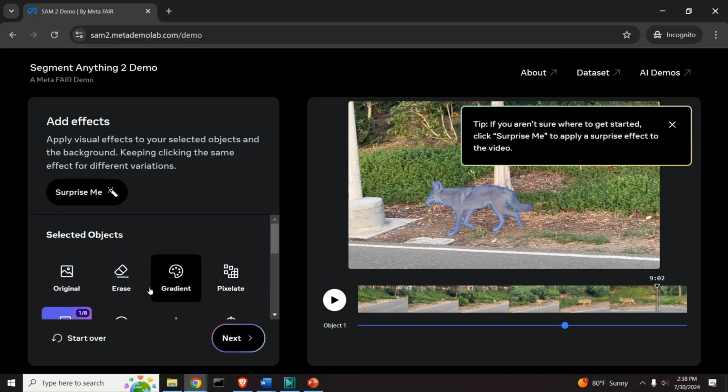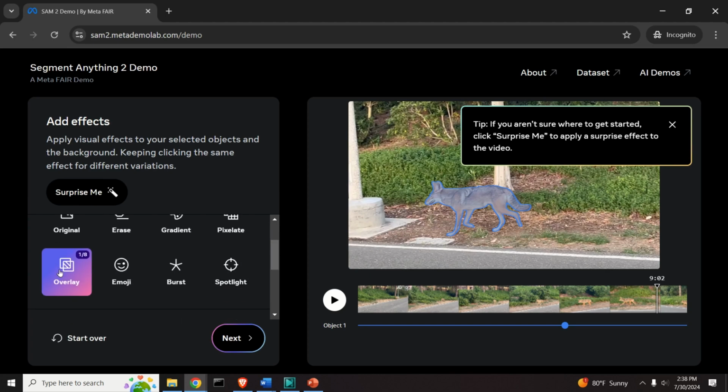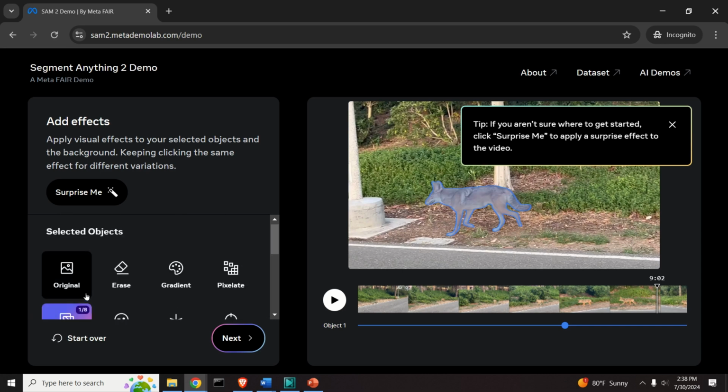And over here you have a bunch of effects. You can see that currently this effect is active. This is an overlay effect. So if you click once, you see how the overlay changes. This is super nice and powerful. Now, if you want to cancel this effect, simply click here on original.